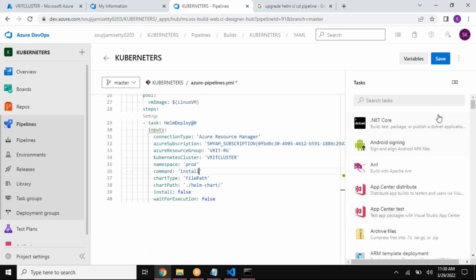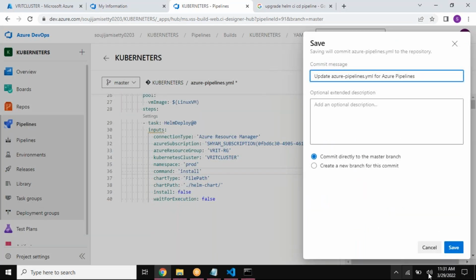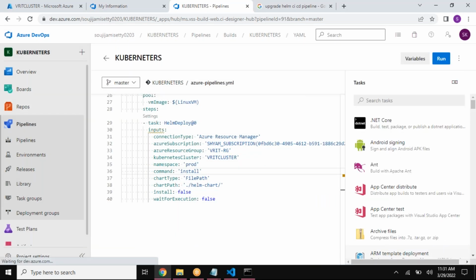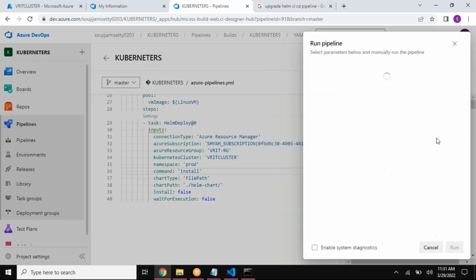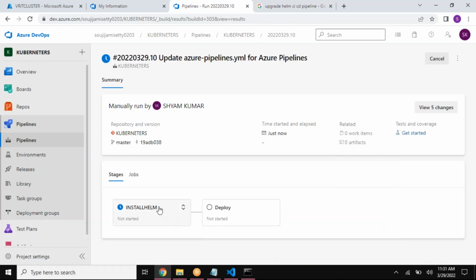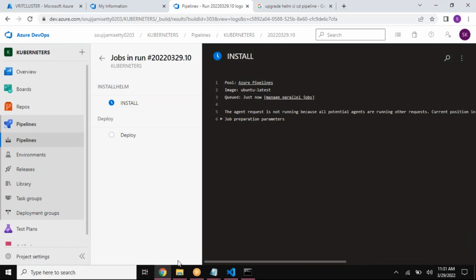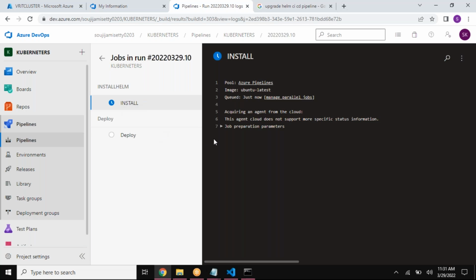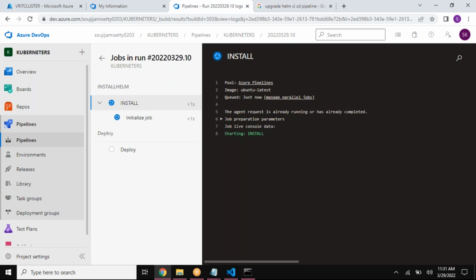Install, save it, and go save and run it. Just waiting for the resources to start. Yeah, started.